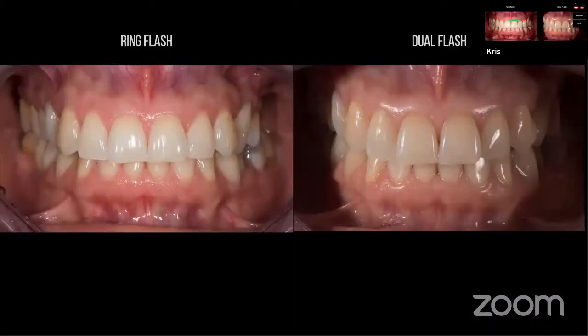So for your information, this is an example. On the left side of the screen you see the ring flash picture, and on the right side, the dual flash picture. The same patient, the same time of the appointment, different light source, different light setup. Ring flash, central light: you have a huge reflection on the front of the teeth and no information about the color. Dual flash, the light is on the sides, that's why the buccal corridors are dark, but you have a lot of information about the color in the central incisor.